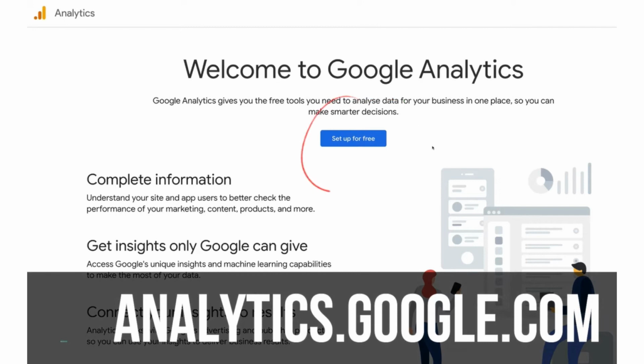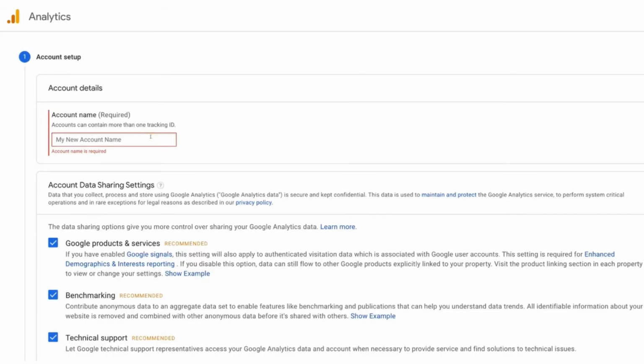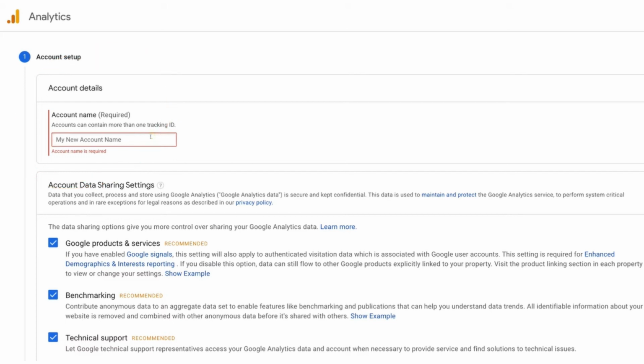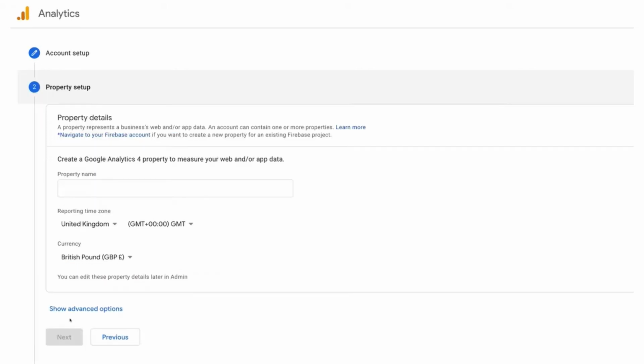After clicking on setup for free button, this page will appear and it will ask you for some account details. For example, your account name, your data sharing settings. So you can check whichever you want and uncheck whichever you don't want. Next, it will ask you for some property details, your time zone, your currency, and then you will click next.